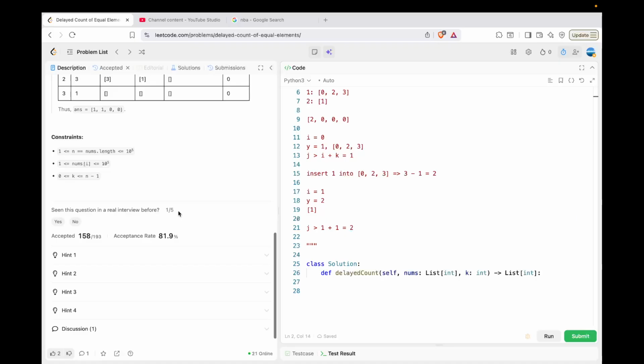Before I do the coding, you can look at the constraints. The first one determines the problem size, and this one is not that essential. And this one tells us it's a consistent assumption, but k can be very large. If k is greater than n minus 1, then you will just return all zeros. So now let's look at the coding.